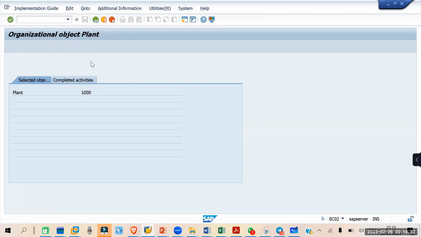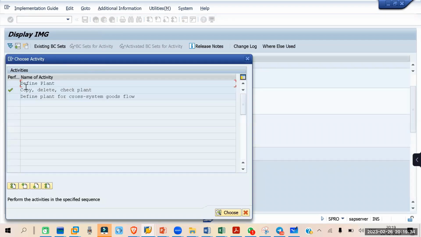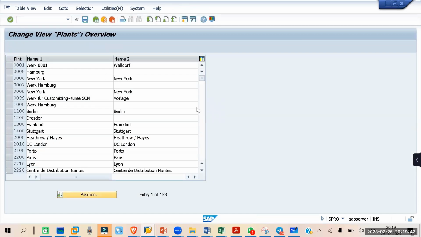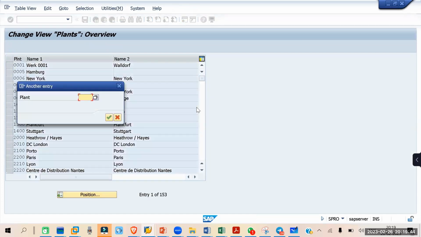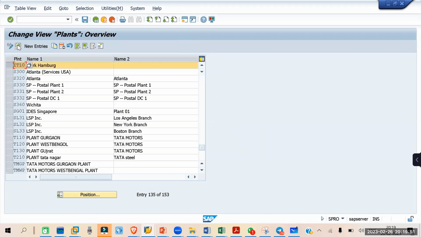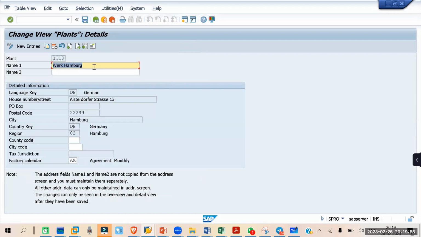So let's go back. Here we can go to define plant. We can go to our plant, let's say IT10. Same here you can go to the details. Here you can put the plant name, let's say ITC paper.